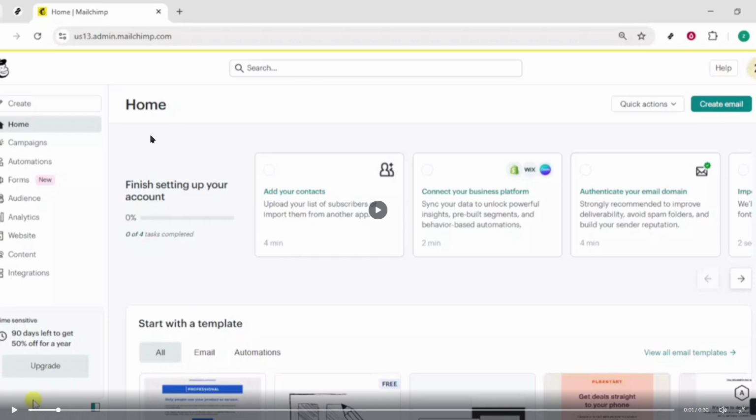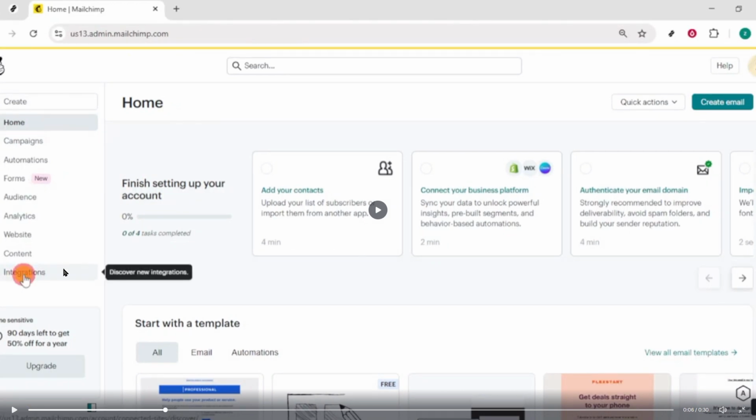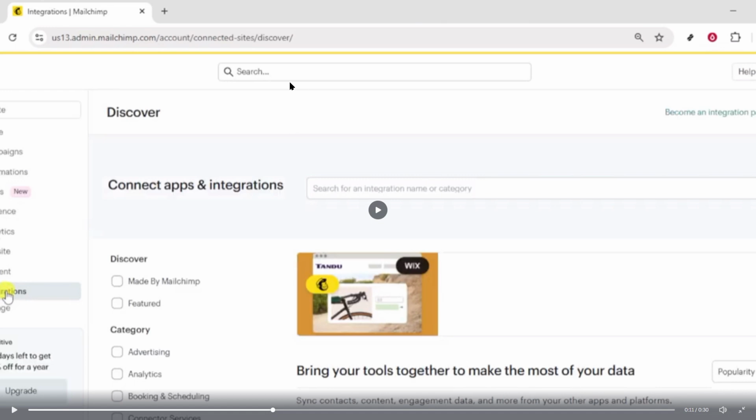Once you're in, look to the left-hand menu and choose Integrations. This page is the control center for all your app connections, and it's where you'll add Shopify. Use the search bar at the top to type Shopify, then select the official Shopify integration. Opening it brings up the integration details.